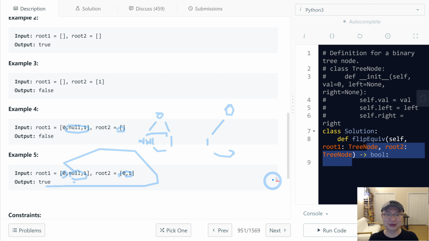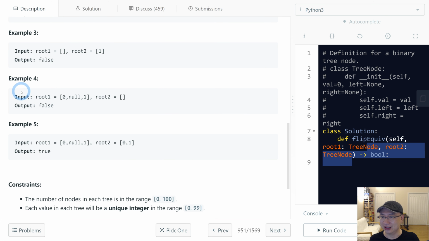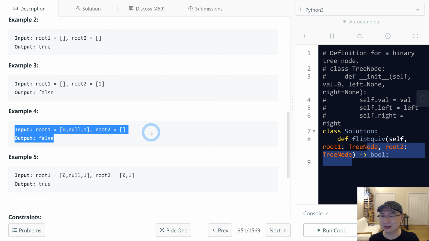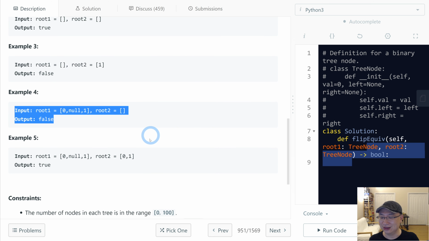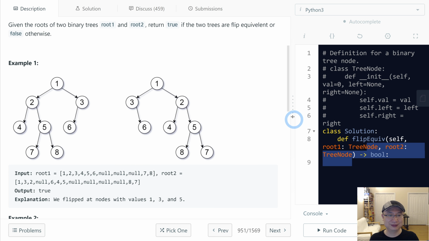So this is true. Okay, today I'm going to use recursion and a bottom-up approach, checking from the bottom first. If both of them are null, it is true, but if only one of them is null, this is false, same as this one. And if the values are different, that is also false.